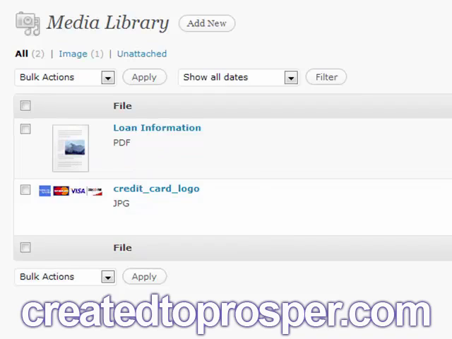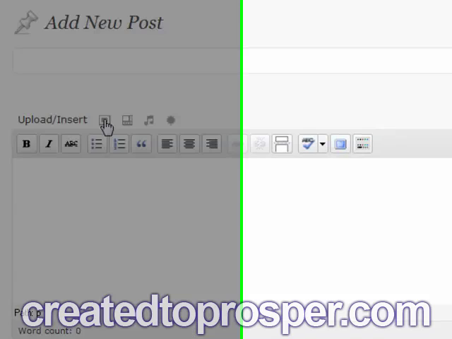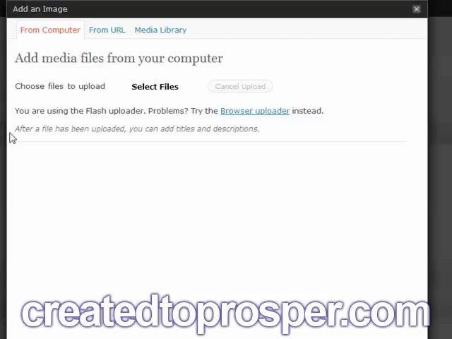Now you're going to want to insert it into a post. So you're going to go to add new posts. Up here above your standard bar, your rich text editor bar, you're going to have your multimedia uploads. It's under upload insert, and you have different things: image, video, audio, and then media. So for this example, we're just going to use the image.